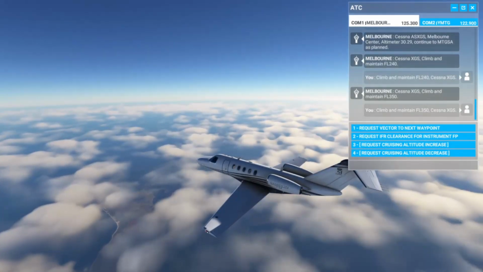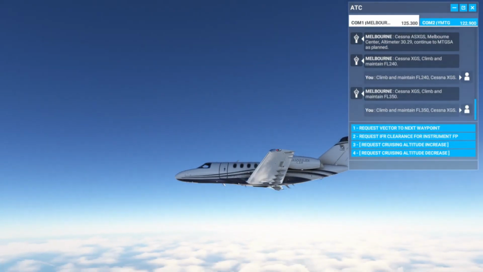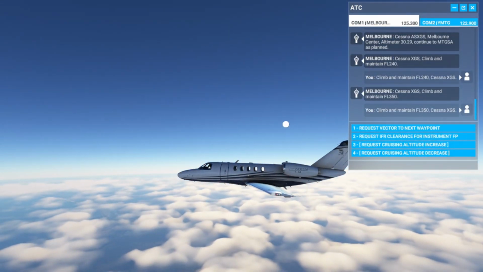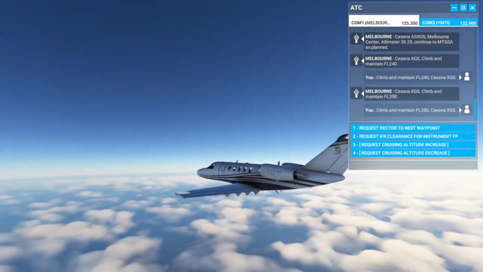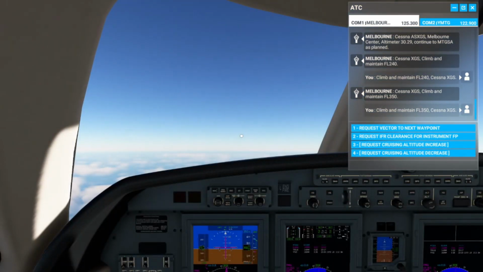It's a nice day for flying out here in South Australia. It's a little bit cold, but overall, it's doing well.